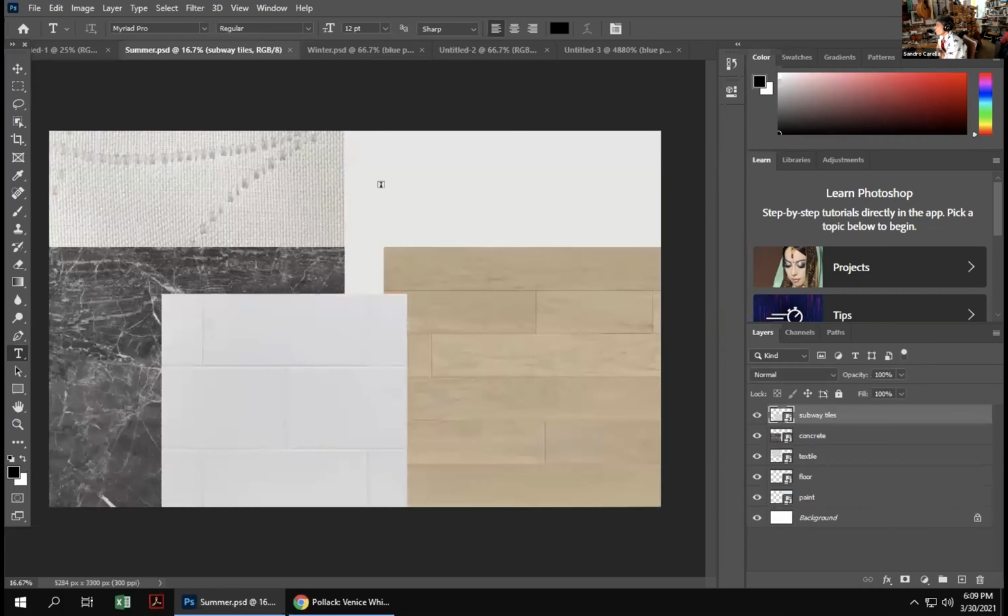Yes. This one also, this is like a very light color, so I'm gonna change it. But that's what the white looks like, and then that's what the color is. I picked a really light color, but this is my summer one.